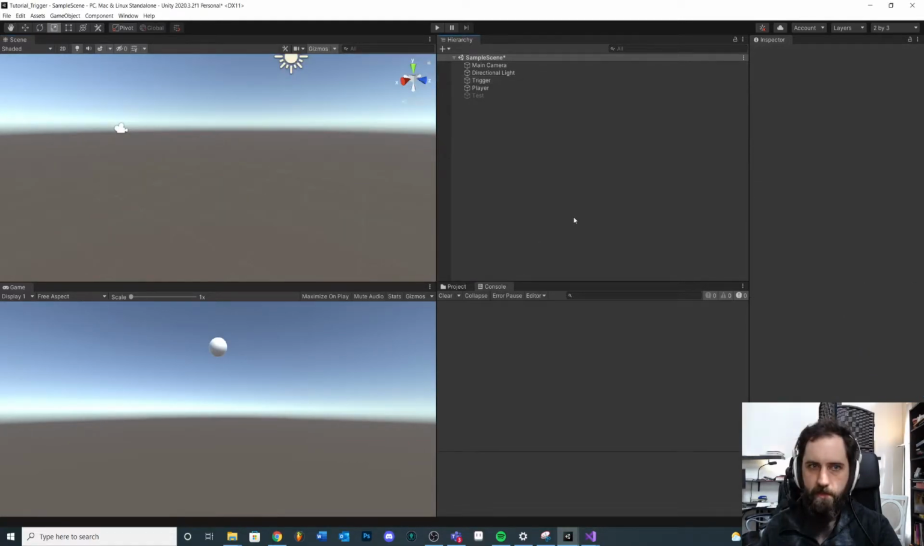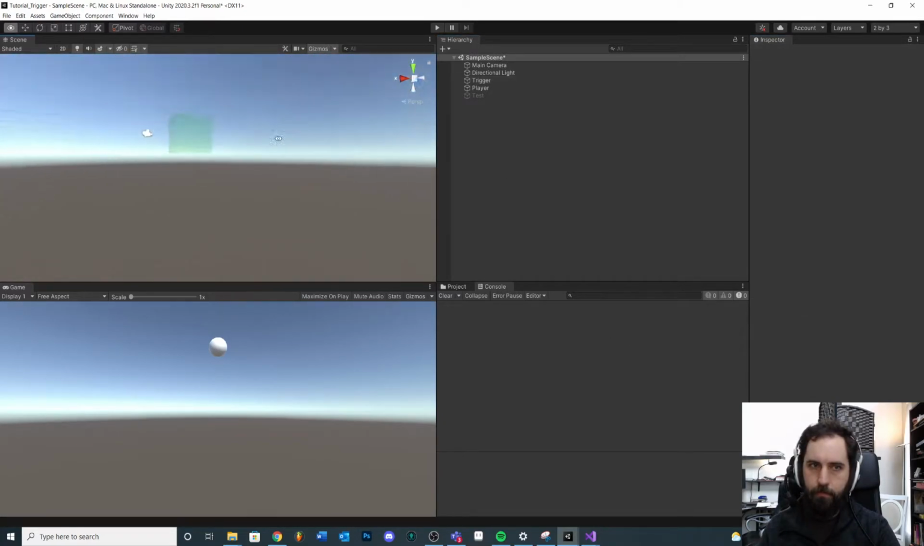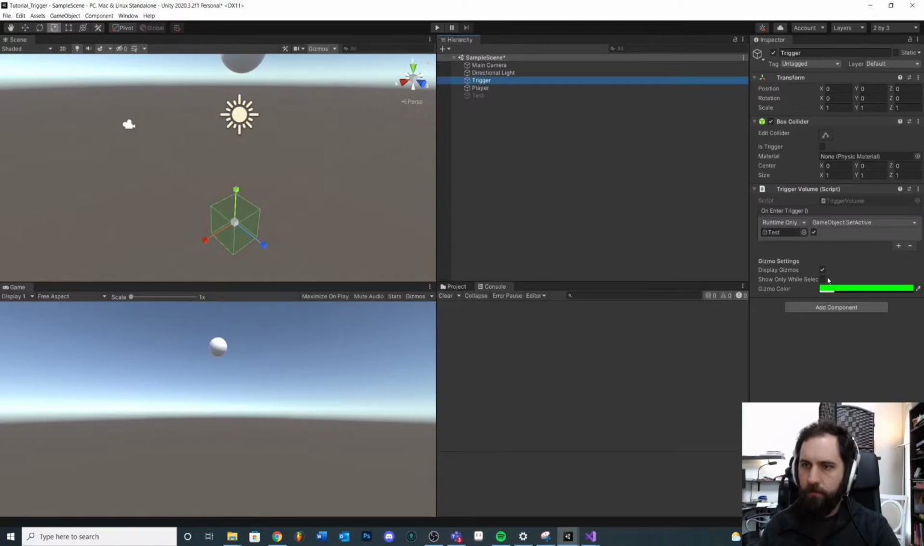So basically, if it's not selected, I don't want to see it. If it is selected, I do want to see it. Or I can just turn off all gizmos and I don't want to see it. Or I can leave gizmos on, but say show only while selected. Leave that off, I should see it all the time. So just a few little options there.